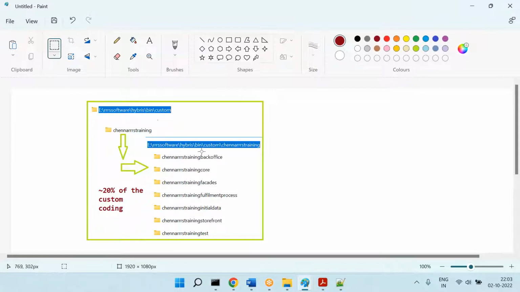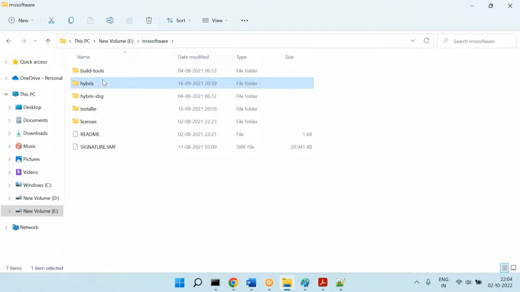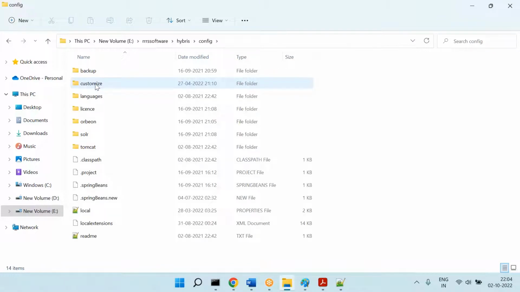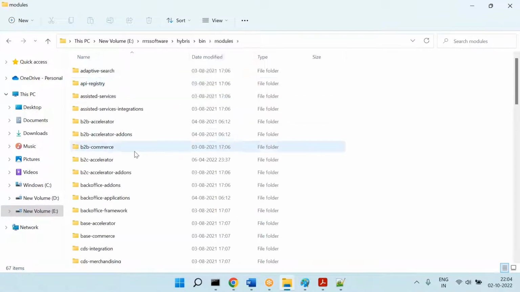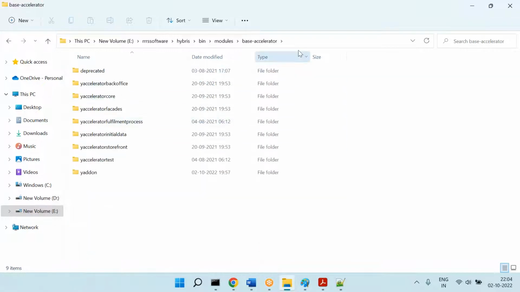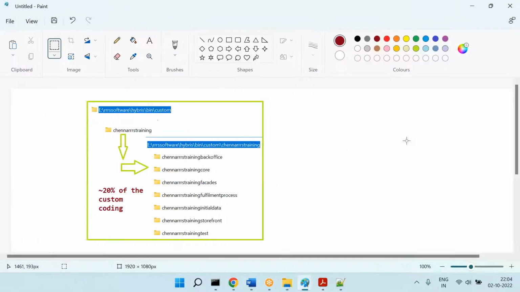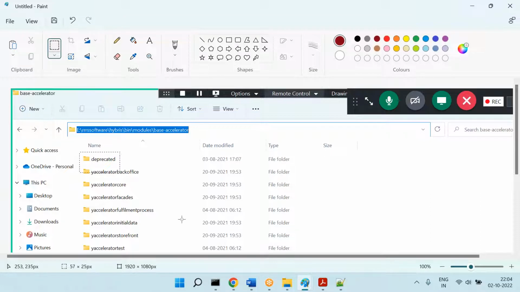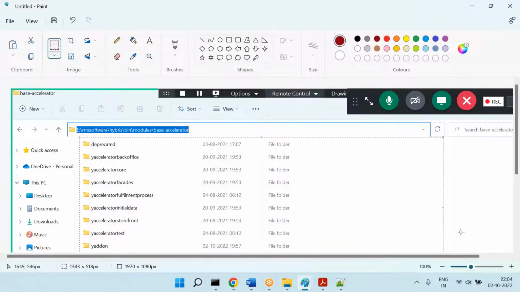So after module gen, 7 extensions we are getting. These 7 extensions are nothing but the custom extensions, custom code. This is where you write the code, where we create our site and do the modifications. Then these are created based on what? These are created based on the OOTB site. You can go to the bin, you can go to the modules. In the modules, there is a base accelerator. This is where you will find all those things. So that means those 7 extensions got created based on these standard extensions.